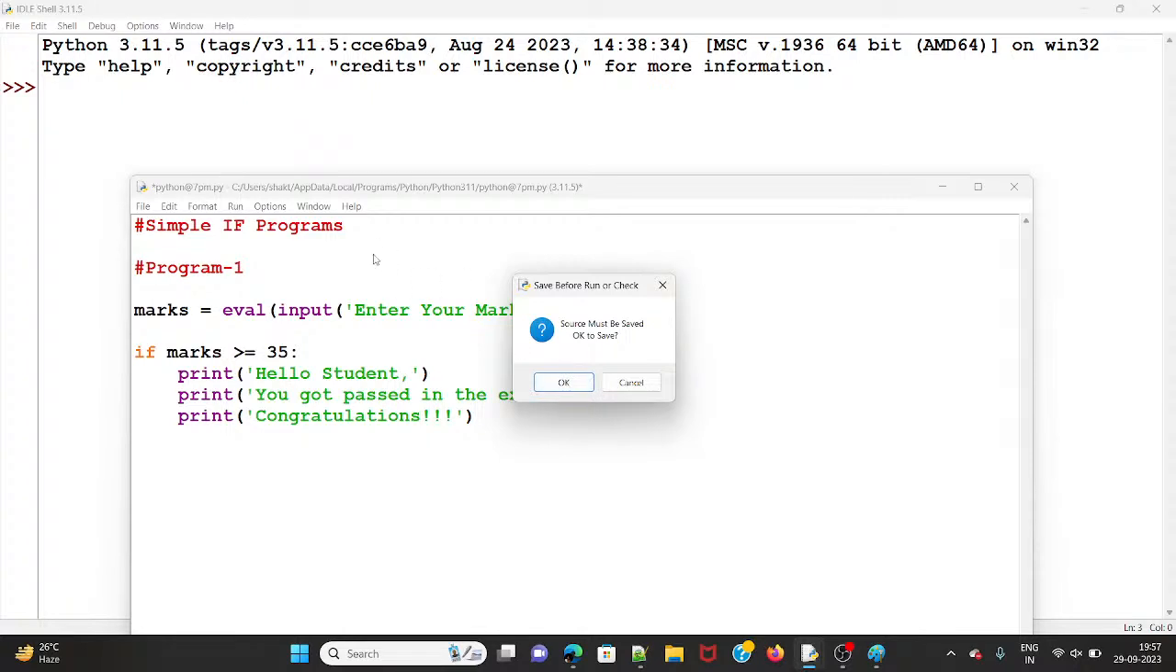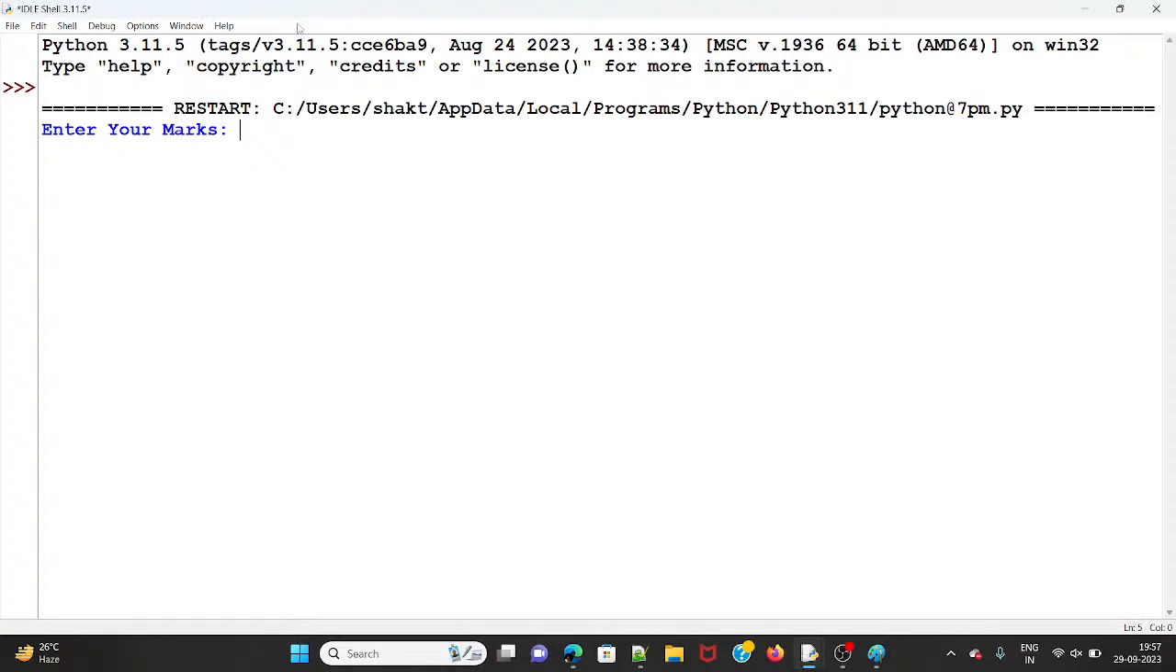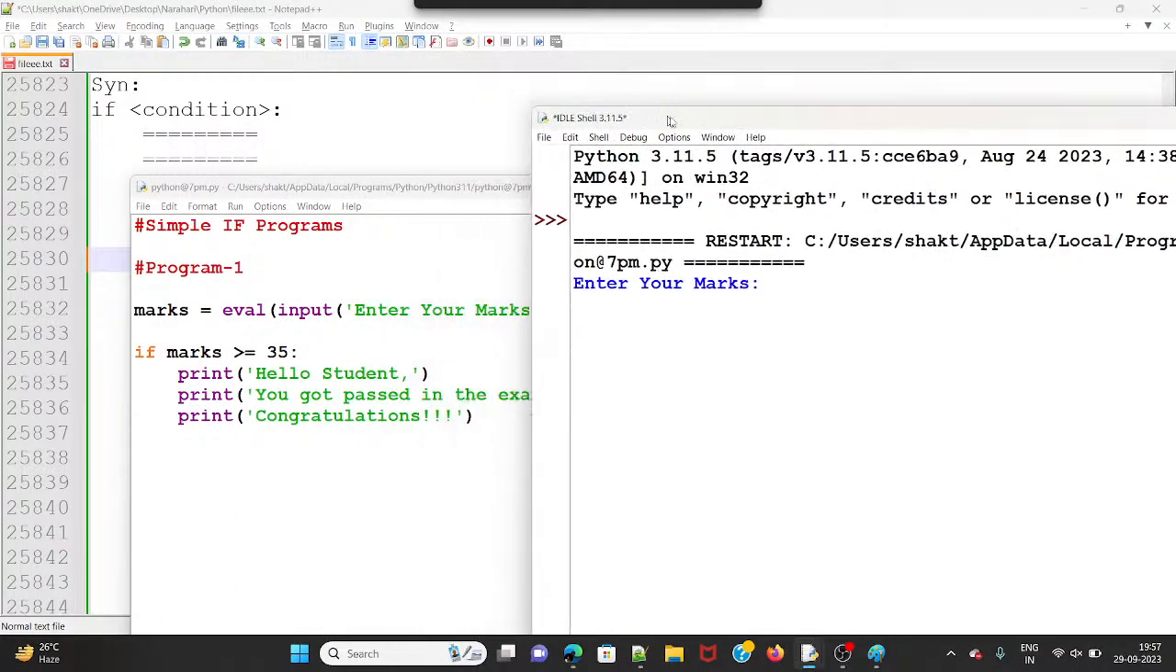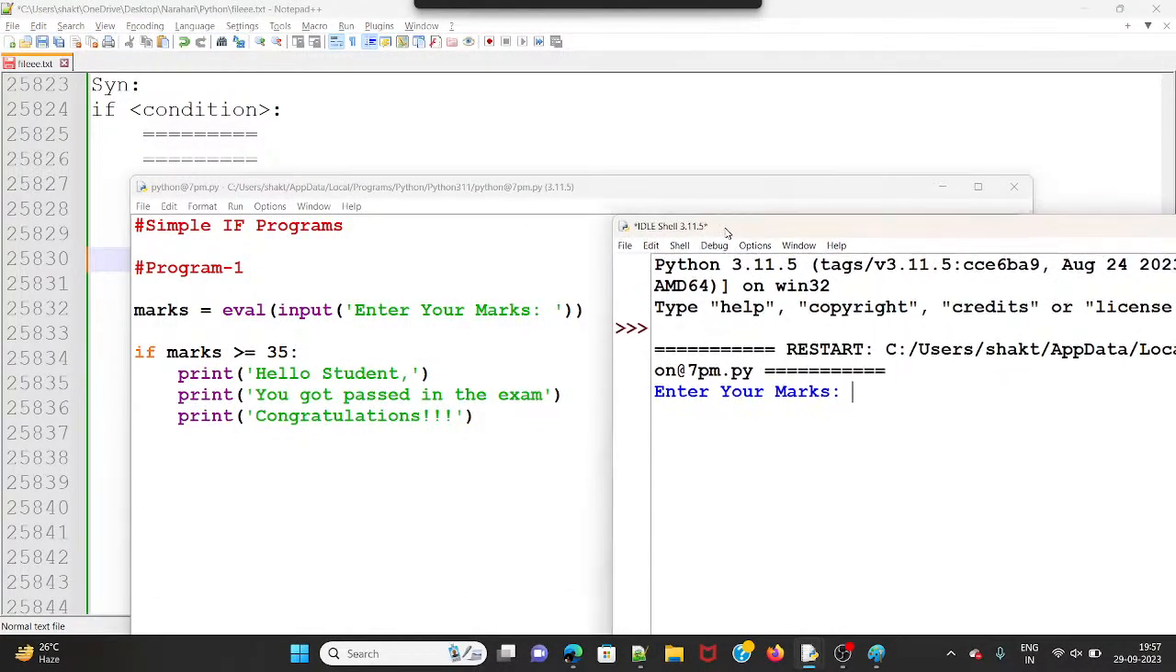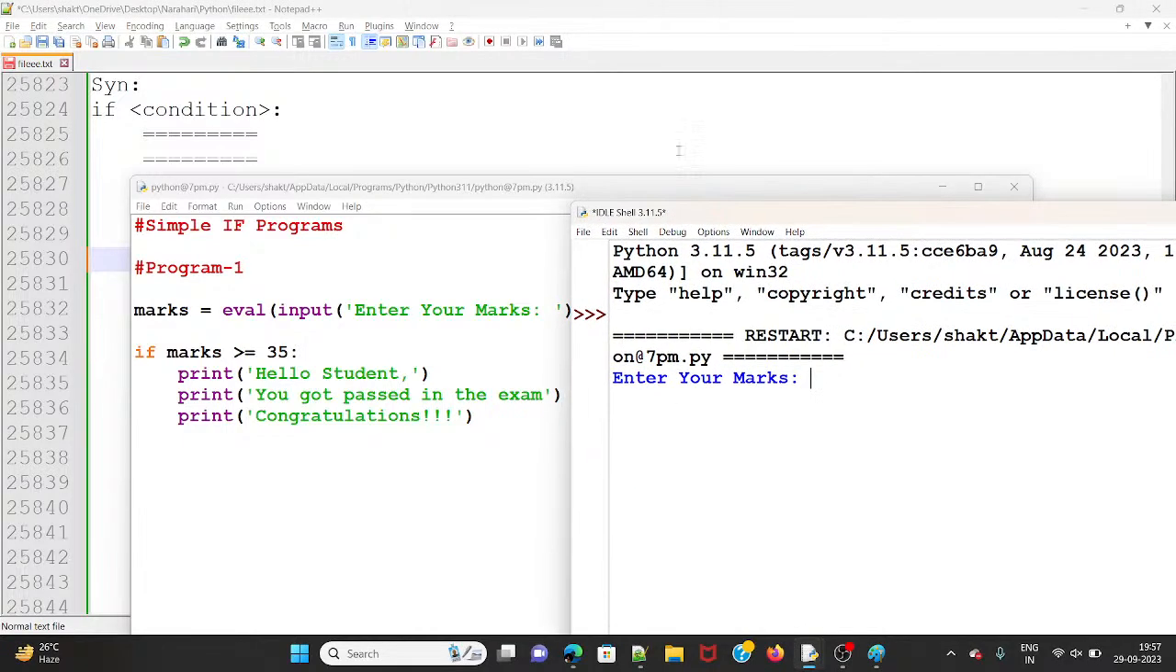That's why there's no need to always click Control S. Directly run the file and click OK. That's enough. Now you can see, all of you, what is there here? Enter our marks.